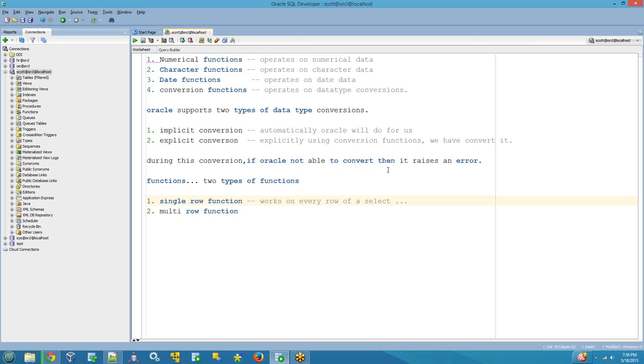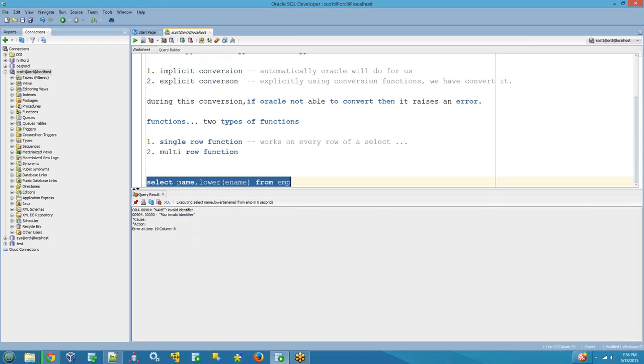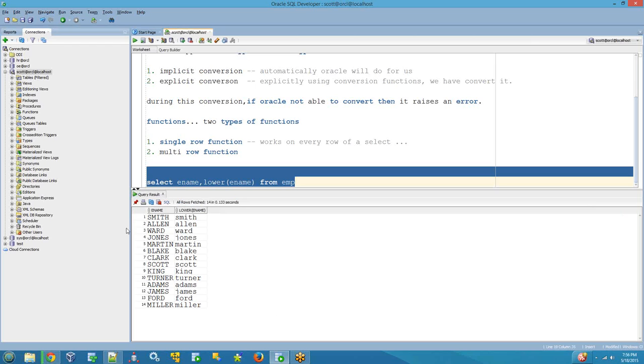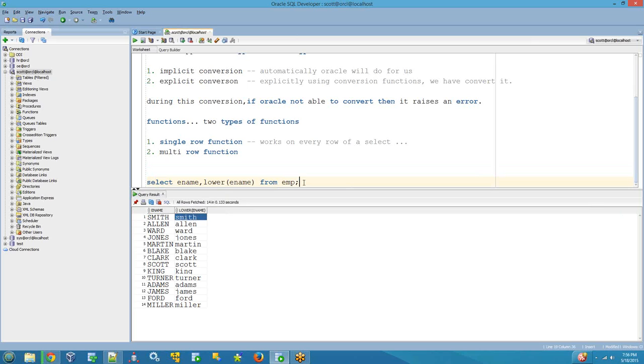For example, select ename, lower of ename from emp. We will be getting the output, Smith and so on. For every row this function is working. If the select statement returns 14 rows, my lower function works 14 times. For every row this will work.